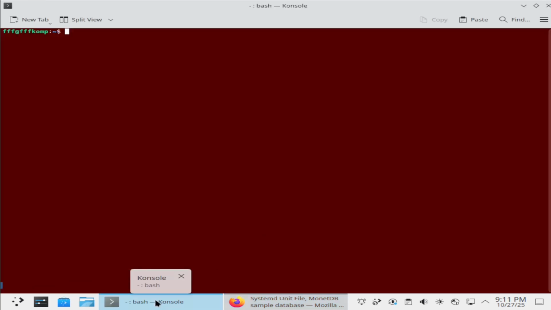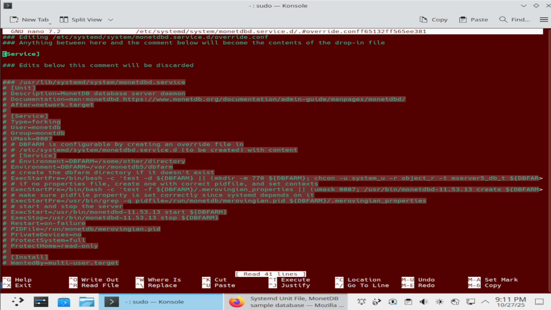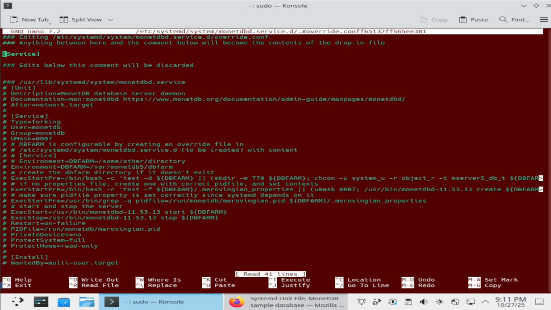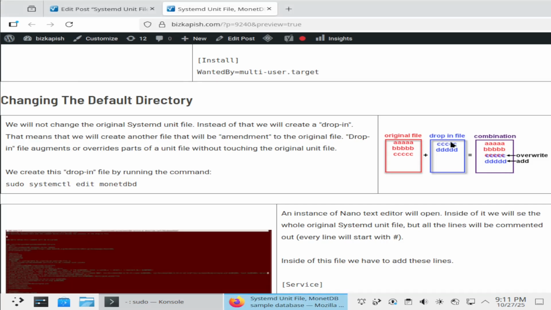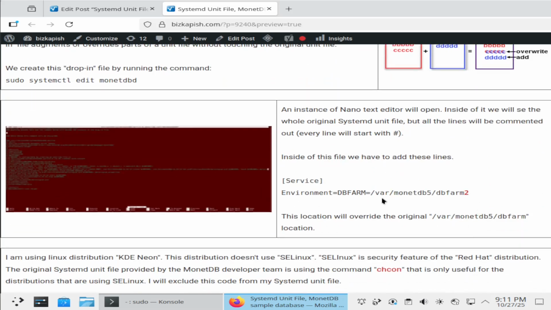To do that, I will go back to the terminal and run the command sudo systemctl edit monetdb. And this will open the nano text editor. Inside of it, we will have a file with the whole original systemd unit file, but all of the lines will be commented out. Inside of this file, we have to place these changes. So only lines that are changed, and the only line that I want to change is this line. Instead of using dbfarm, I now want to use a different folder, so I will use dbfarm2. So I will copy this line.